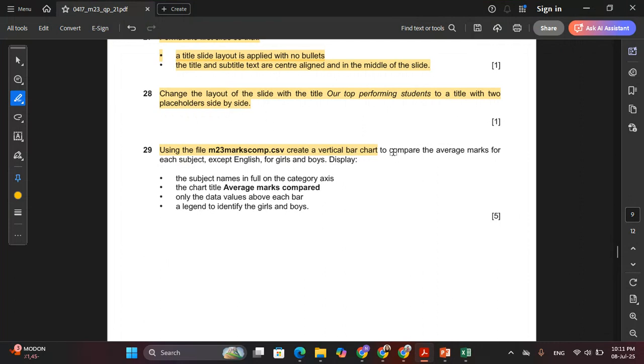They are telling us to compare the average marks for each subject except English. We don't need to take the English marks. They are not included in our selection for girls and boys. So I need to compare the average marks for all the subjects except for English, for both girls and boys.